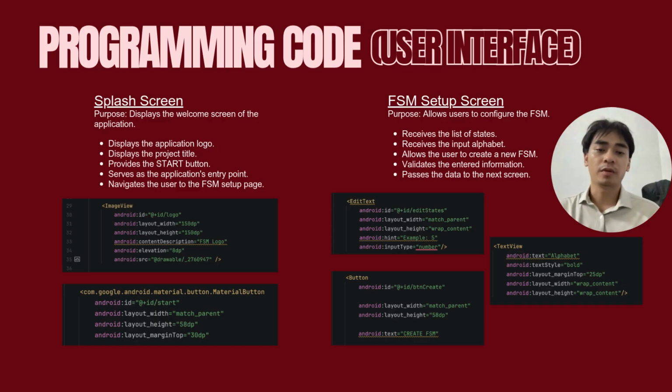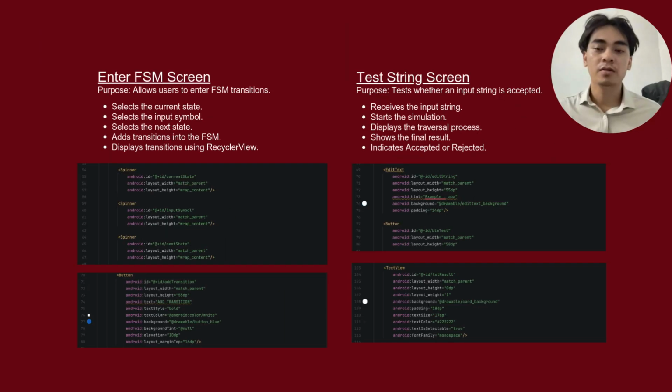So we move to the programming code for the user interface. The first one is the splash screen. The purpose is to display the welcome screen of the application. The second one is the FSM setup screen. The purpose is to allow the user to configure the FSM. The third one is the enter FSM screen. The purpose is to allow the user to enter FSM transitions. And the fourth one is the test string screen. The purpose is to test whether an input string is accepted or not.